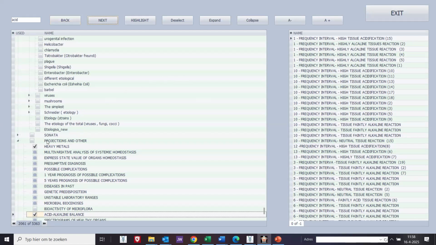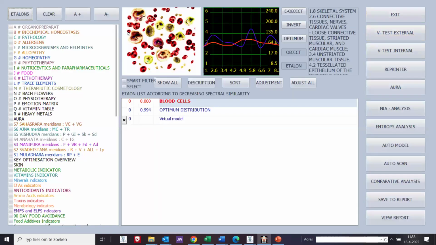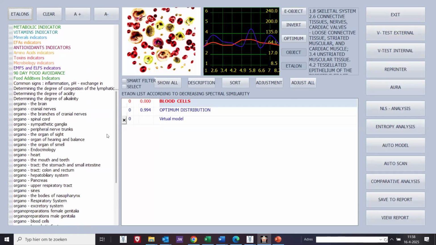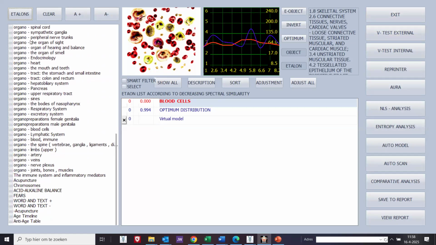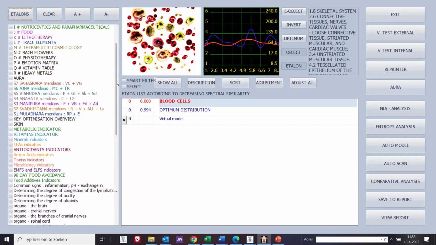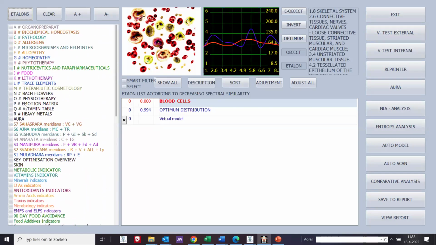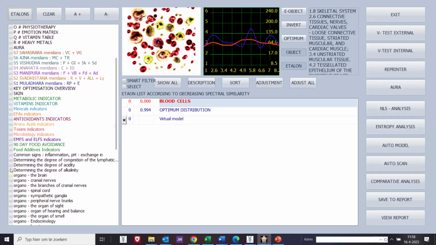As you see, I have been searching and checking boxes here before. And when you're done with your research, you go to exit, and then it should be added to your test environment. And as you can see here, here's the acid alkaline balance. And when I go up somewhere here, I know down here, here's the determining of degree of acidity and alkalinity.